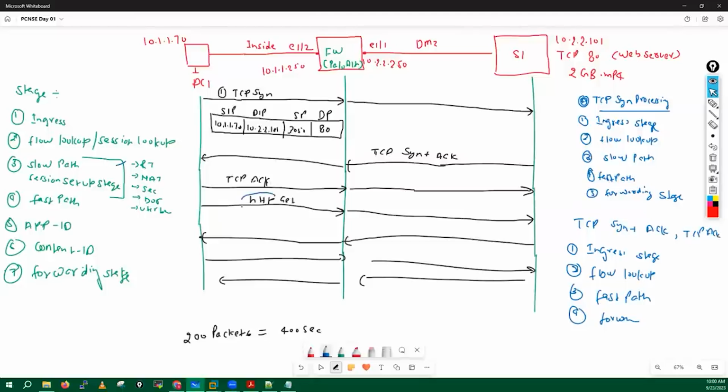When we receive this HTTP GET request, this packet is processed at the ingress stage, then your flow lookup, then your fast path, then your App-ID, then your Content-ID, and after that, the forwarding stage. Because HTTP GET is a message which has some layer 7 data, this packet will go through the app engine and content engine.